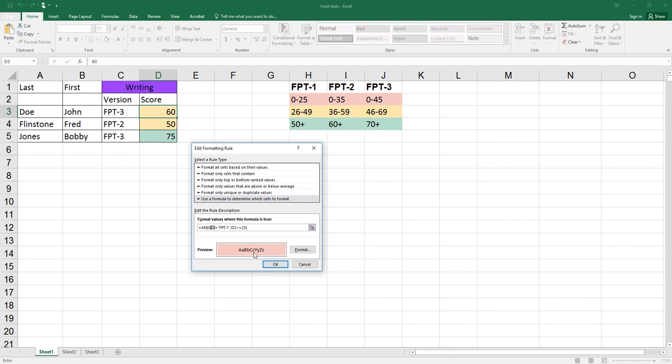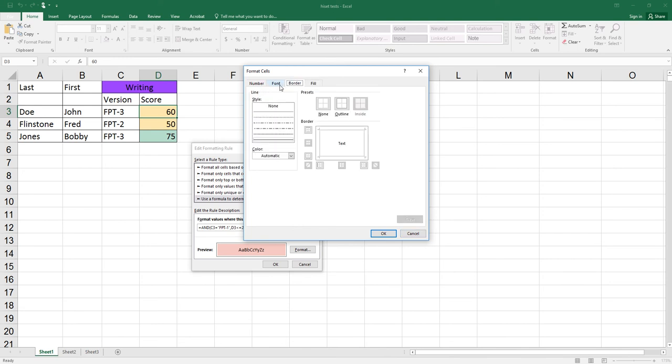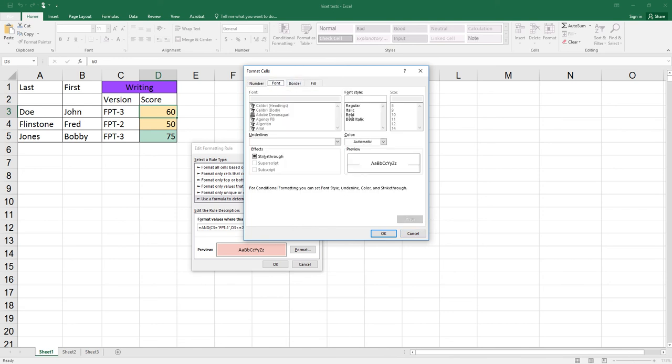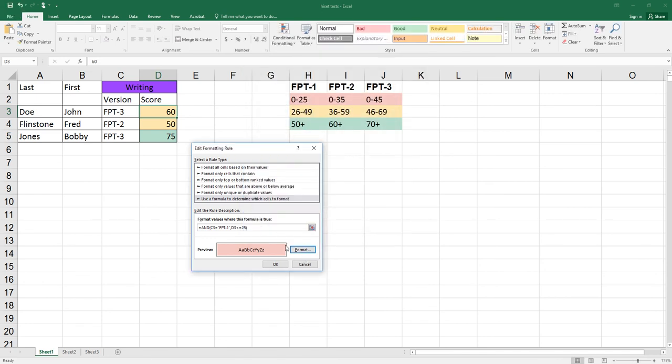In this case, the formatting is just to change it to red. So we want cell C3 to equal FPT1 and D3, the cell that we're going to put the score in, is less than or equal to 25. We want it to format as a fill of this red color. And you can change that to any color you want, it doesn't matter. You can even have it add a border, you can make it become bold, a different font size, whatever you want, strike through. But in this case, we just simply wanted it to change a color.